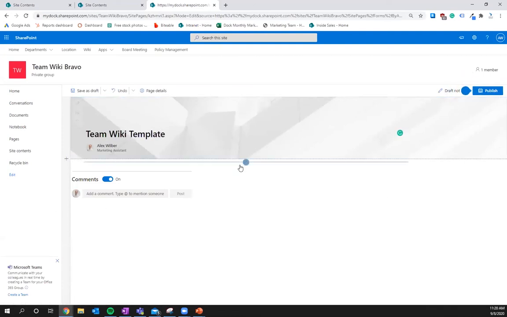So now that you've done that, what you're going to want to do is add a specific web part to this. It's going to be the page properties web part.